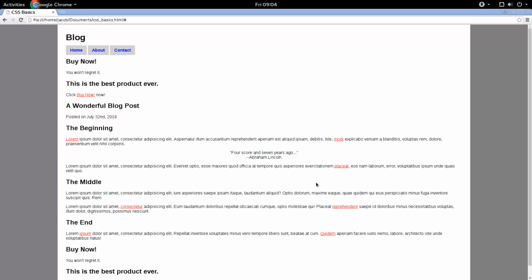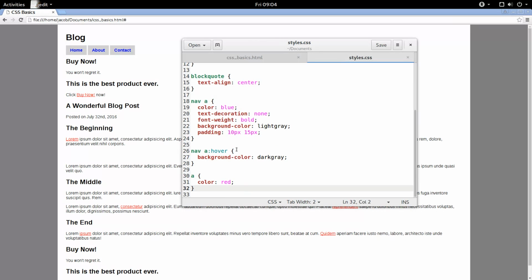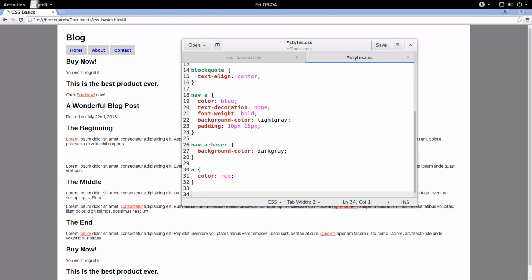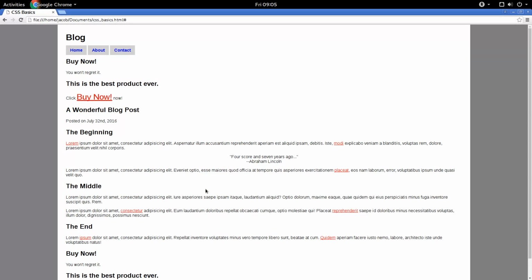Now, adding a class doesn't actually change how anything looks, but we can use that as a handle in our CSS. We'll say a.buy-now, and font size 30 pixels, make it nice and big. And now we have nice big buy now links.